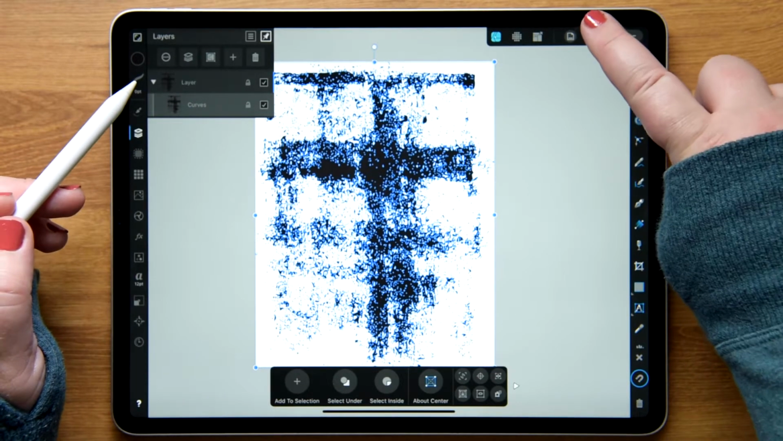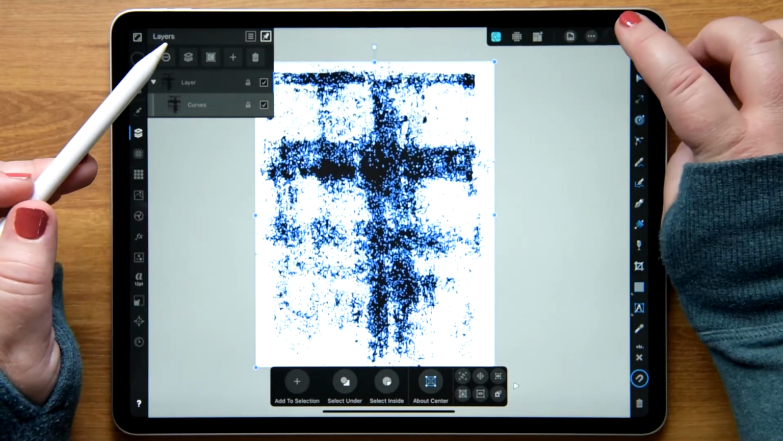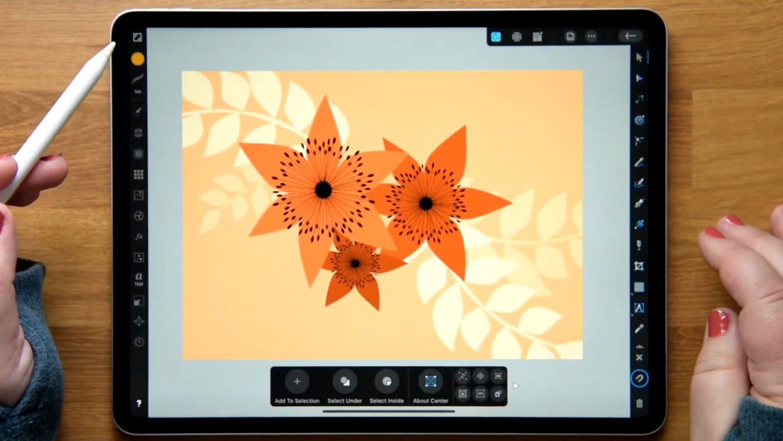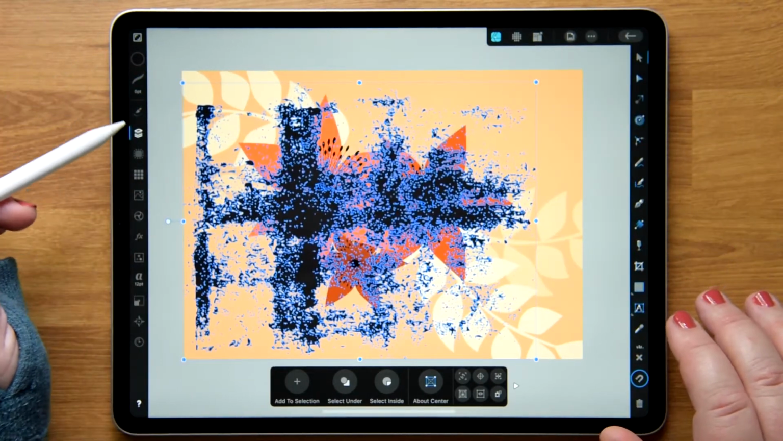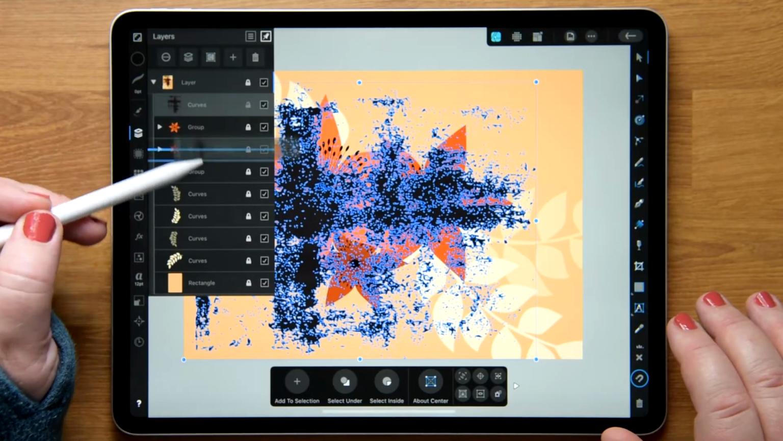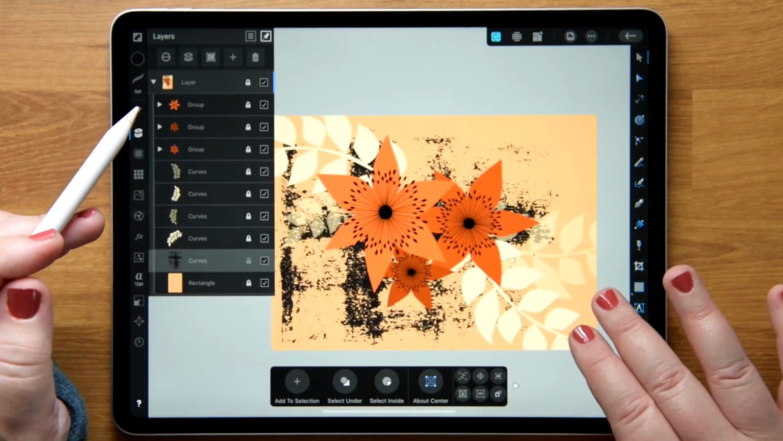And I'm going to copy the elements that I want to pull into my other illustration. So I have that curve selected. I'll go to Edit, Copy, and I'm going to hit my back arrow and go right back into my other illustration. I'll do Edit and Paste. And now it's pasted it as its own separate layer. I'm actually going to drag it beneath all the flowers.